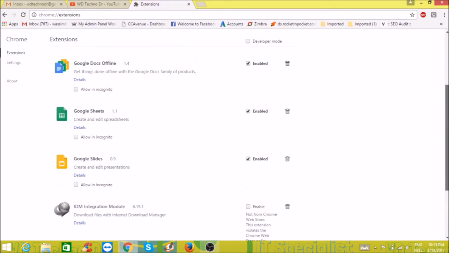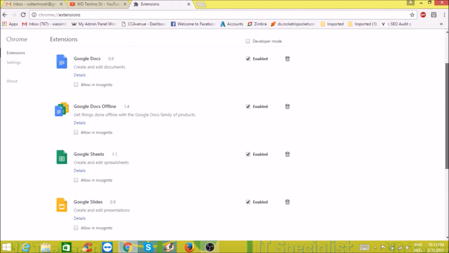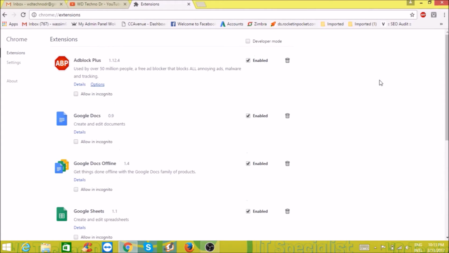Like I have enabled some of them and disabled some of them, so it's best to keep fewer extensions here, but some of them are important. Like I have AdBlock Plus, so I keep this enabled. You can check that as well.